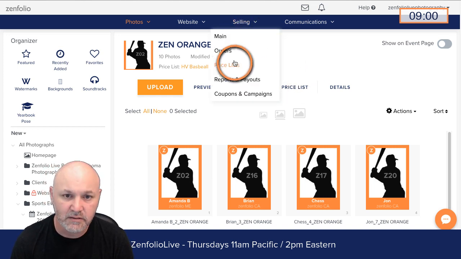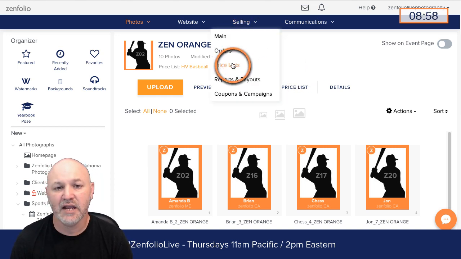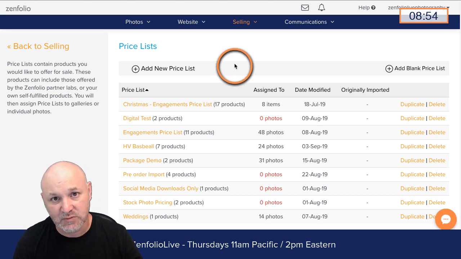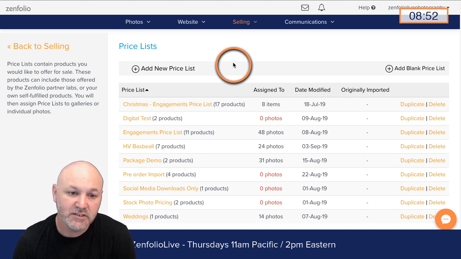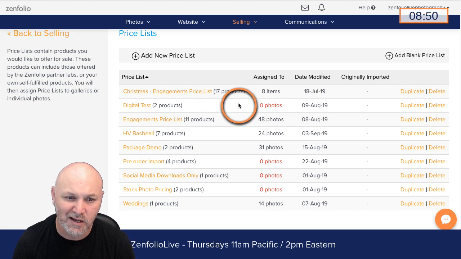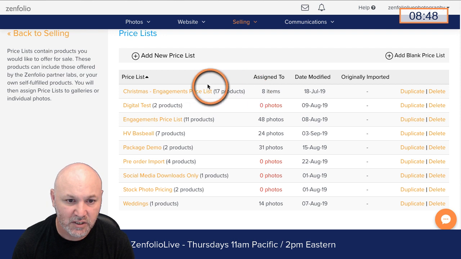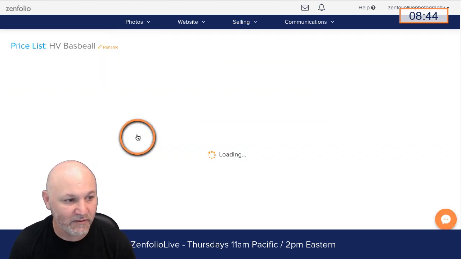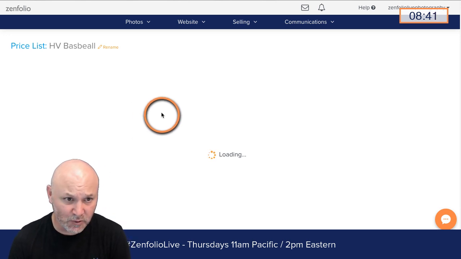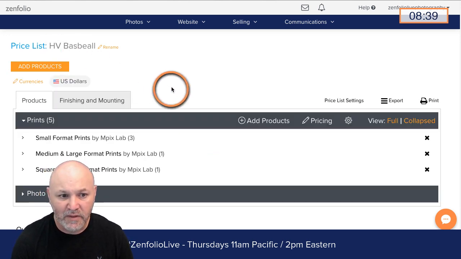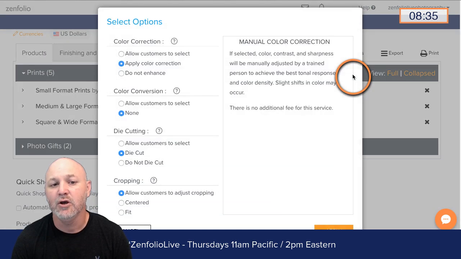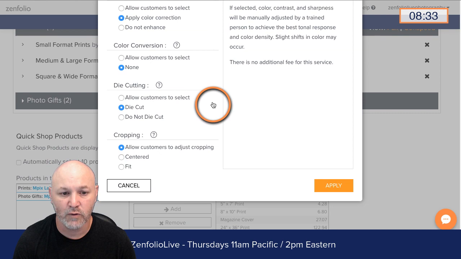So you're going to go to Selling, go to Price List, and you're going to need to do this for each category in your price list, as well as if you offer packages. So we're just going to go to, what do I have here to use? This one has 7 products, so let's see what it has on there. Okay. So we're going to go to the HV Baseball, and what we're going to do is just go to the print category, and if you go right up here, cropping is an option right here.